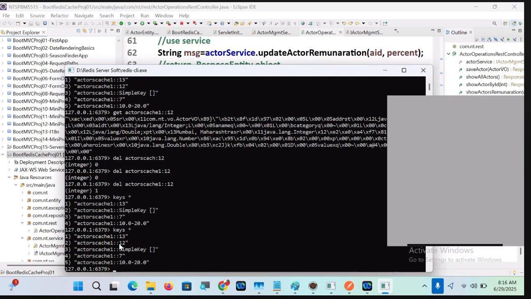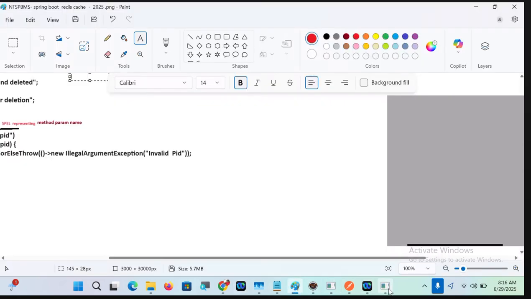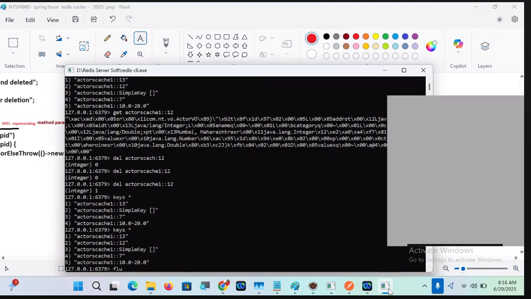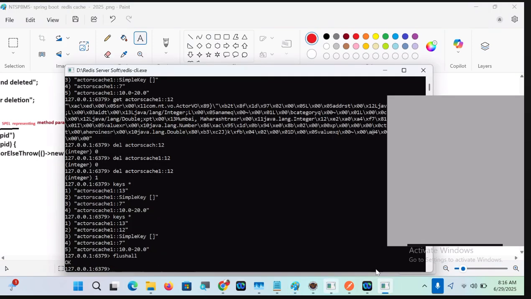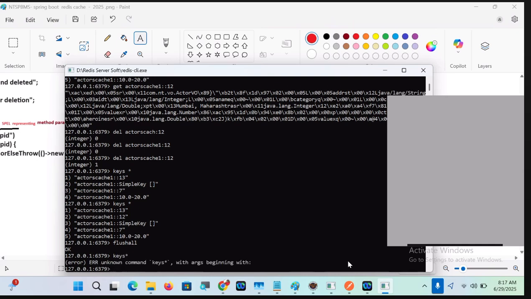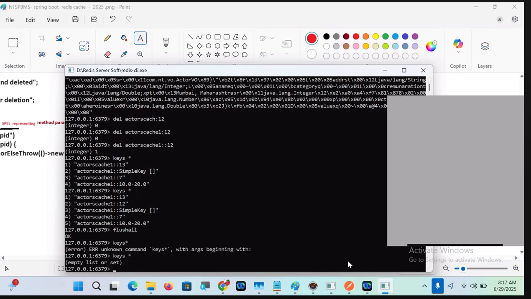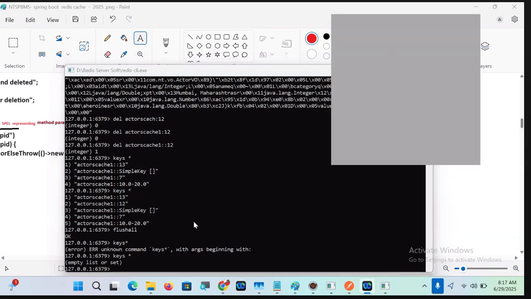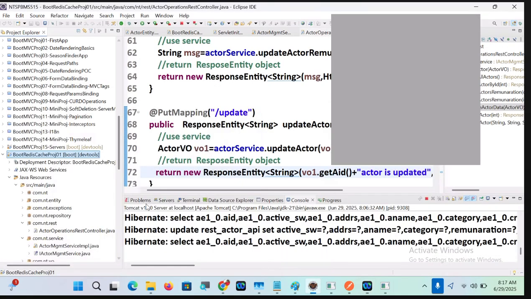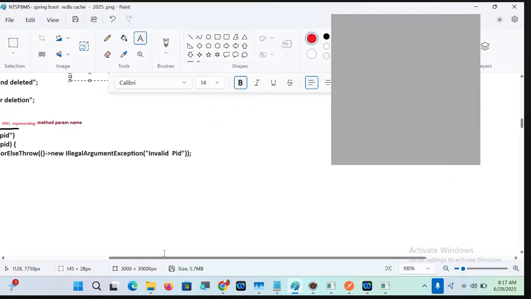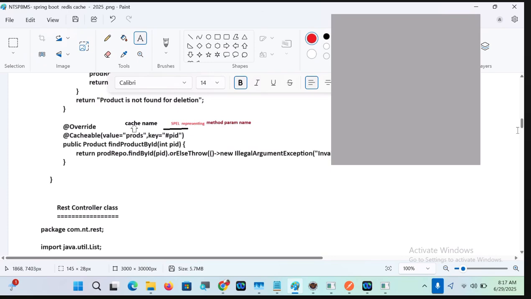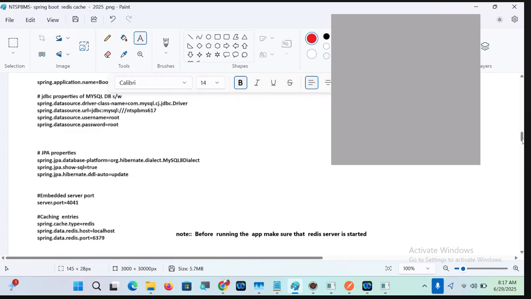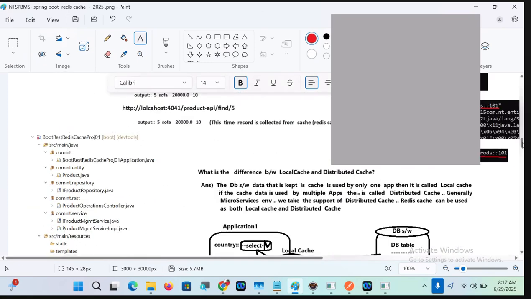So how to flush, how to delete all the keys? Flush all. I think there is a command called flush all. Okay. Now say keys star. Everything is emptied or not? So that means we have some administrative commands also to handle, my dear.